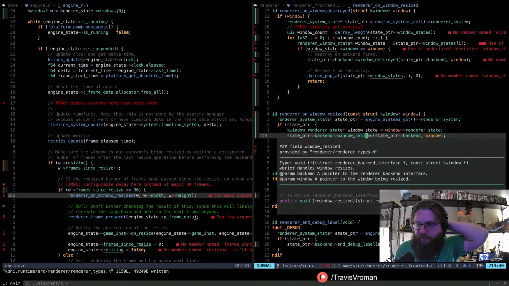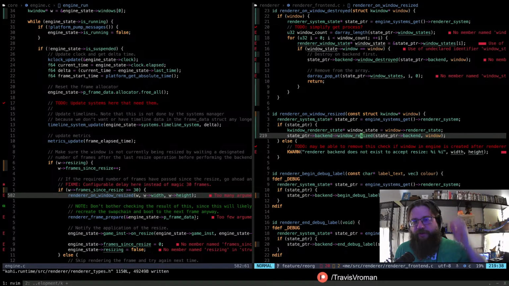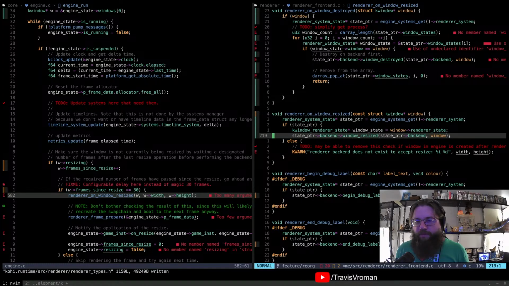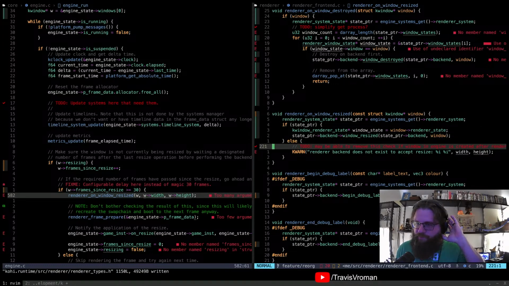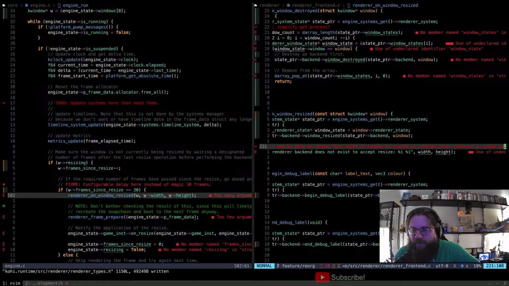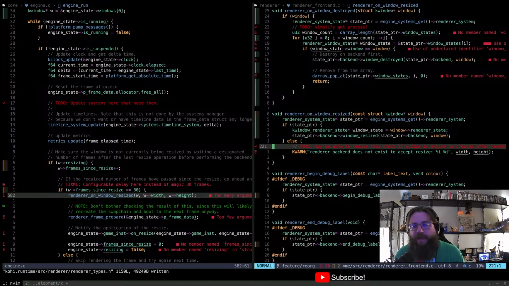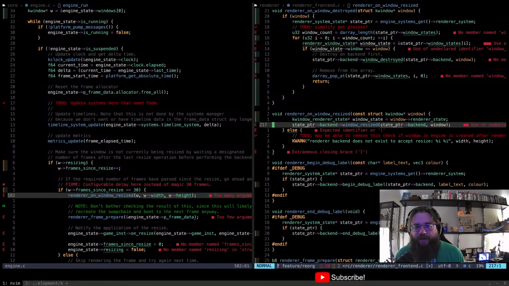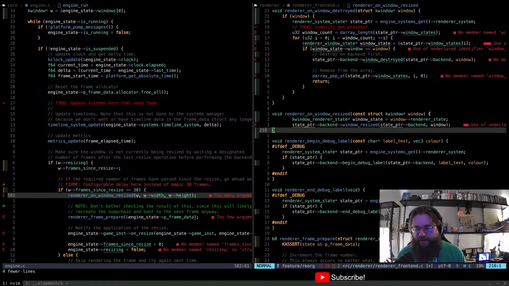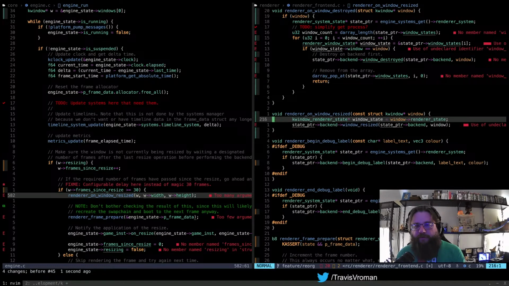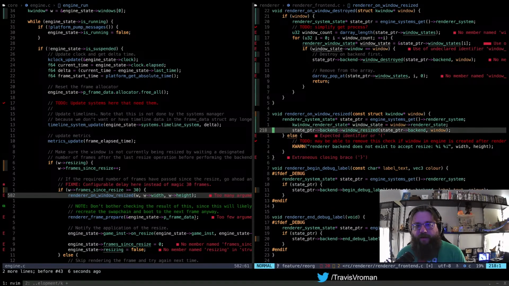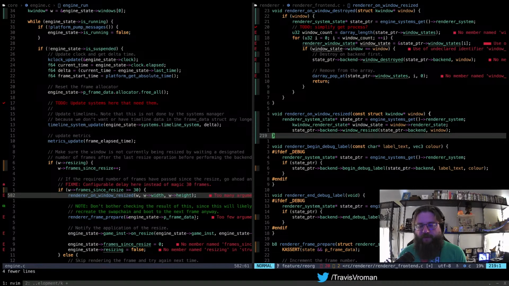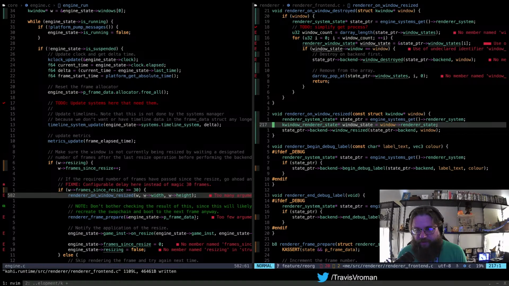Window resize, does that return anything? No, it does not. Okay. Maybe I'll remove this check if window in engine is created after renderer is stood up. Yes, I don't think we actually need to do that anymore. That's a good point. I think we can actually simplify that even, oops, I've deleted the state pointer. I need that. I just don't need this stuff. So let's simplify that even more.